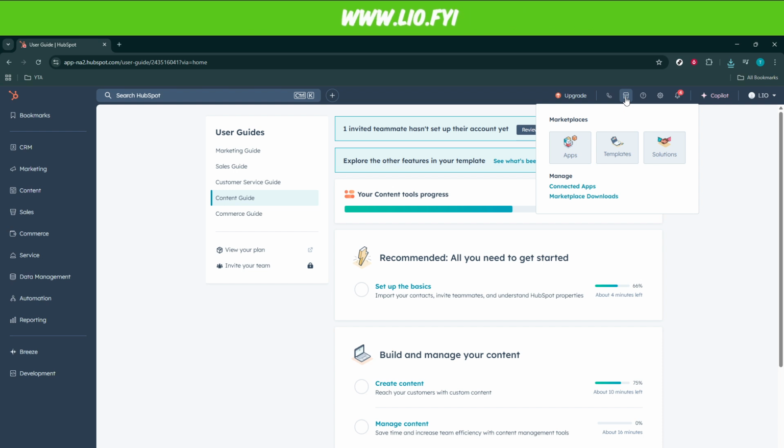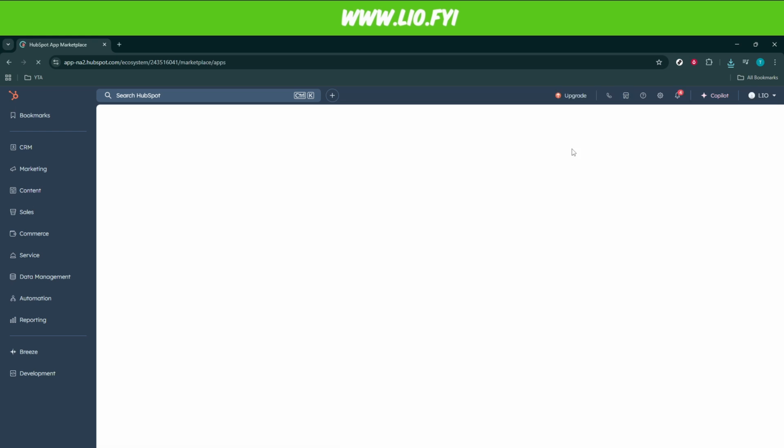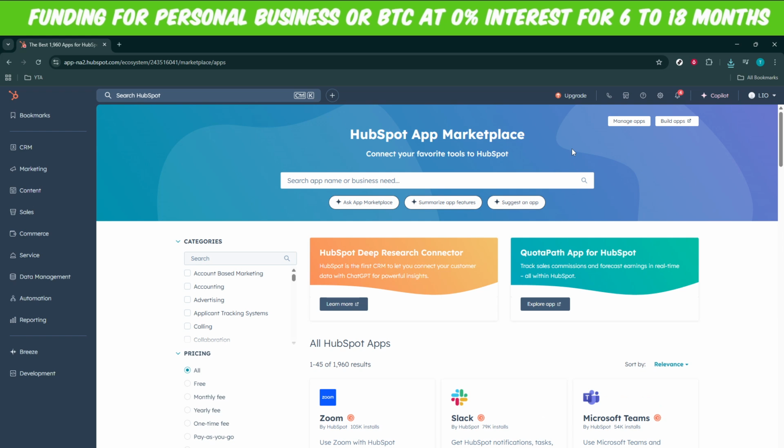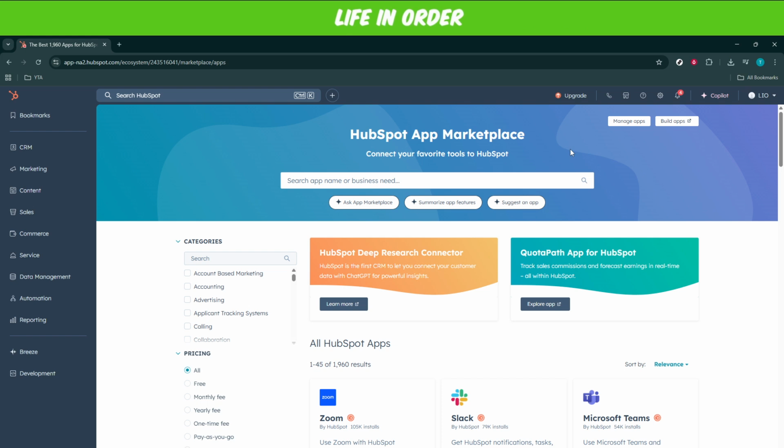Once inside the Marketplace, we'll need to choose Apps from the available tabs. You'll find this option on the top menu within the Marketplace interface. Clicking here will take you to a list of all the available apps that you can integrate with HubSpot. It's a bustling marketplace with countless tools and functionalities, so navigating to the Apps section helps narrow things down.